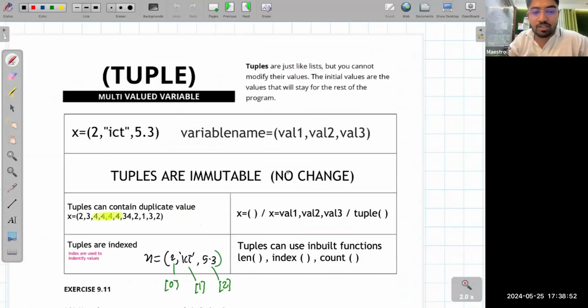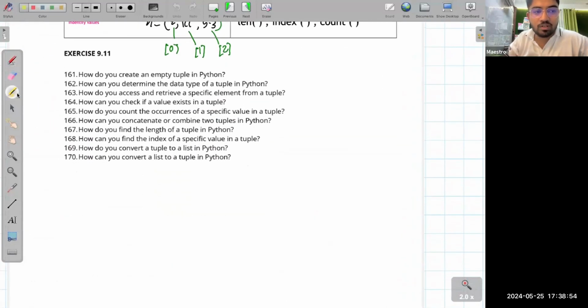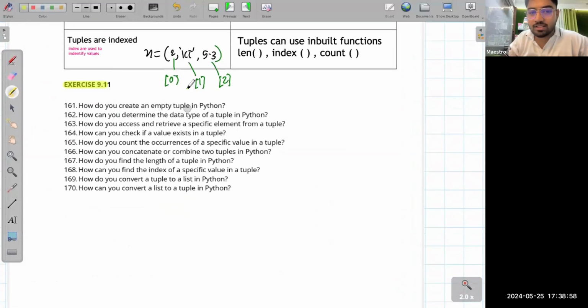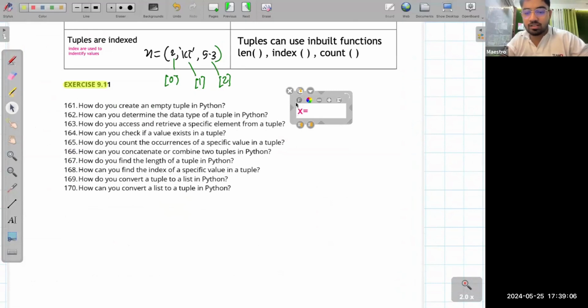Now this is also going to be homework for y'all. Create an empty list and determine the data type. How to create an empty list? You can say like this. How to determine the type? You can use the type function.